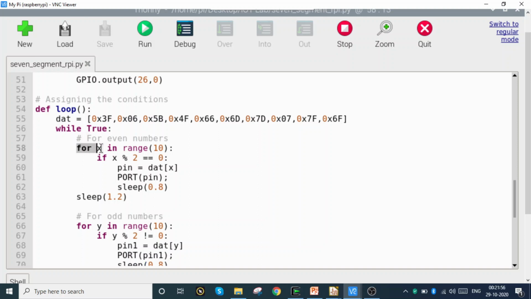Here we have written for x in range 10. These are the total 10 values. So x in range 10, if x percent 2 is equal to 0. What this means is, if you take this value, this is the hex number of 0. This will check with percent, so it will do 0 % 2. Yes, it will be 0.